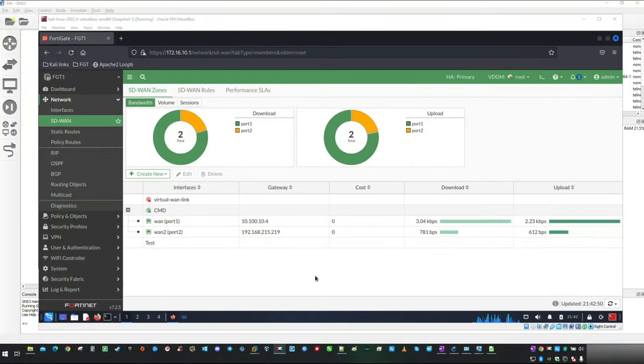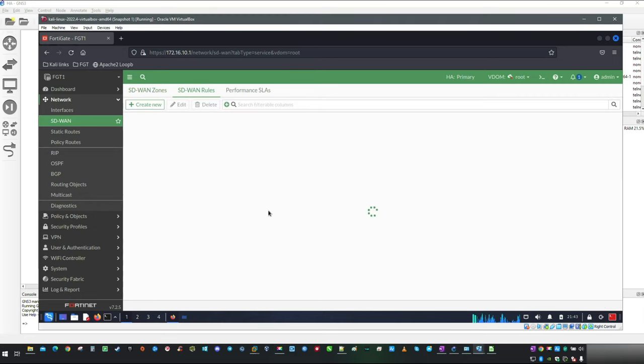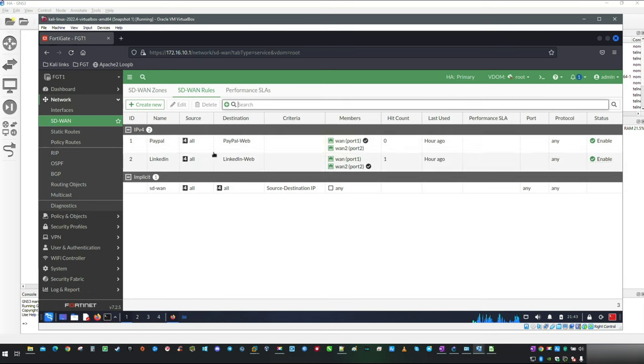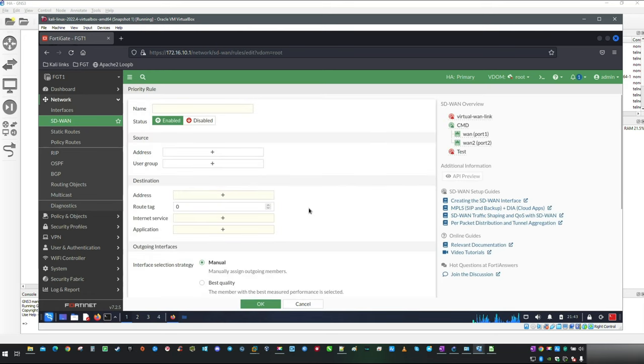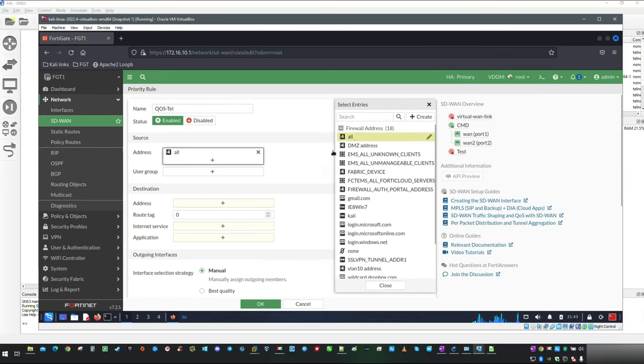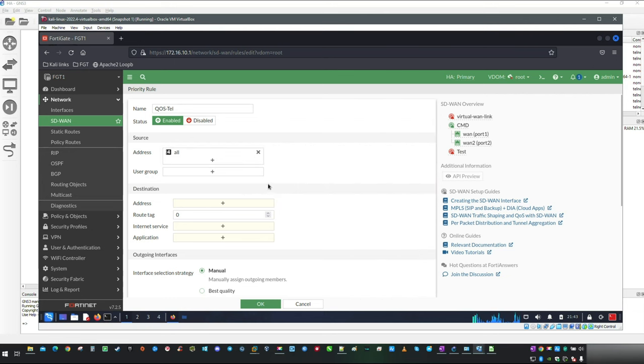Okay guys, I have saved the coolest demonstration for last, and in this demonstration we are going to create an SD-WAN rule and combine it with the SLA target. But first let's start with the name, and the name will be QoS-tel, because this time we are going to steer traffic based on internet service and SLA target.